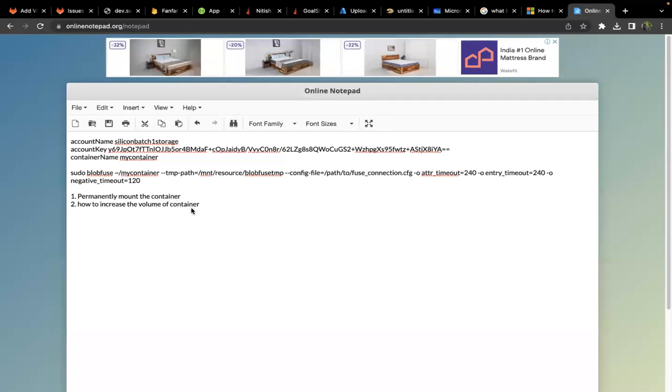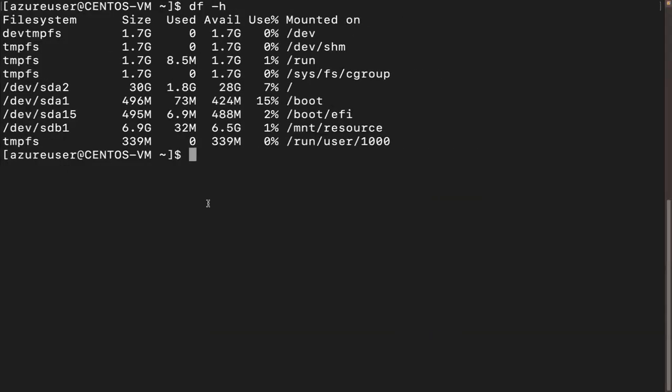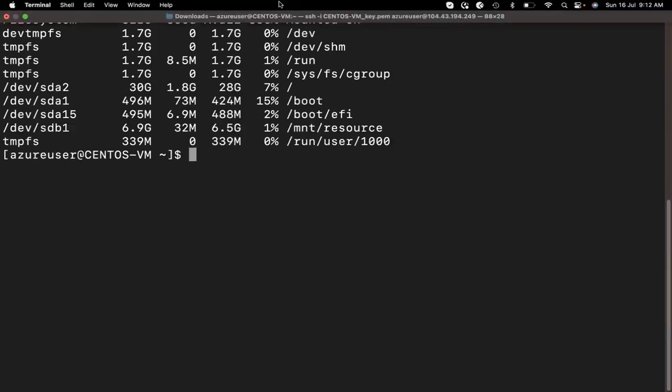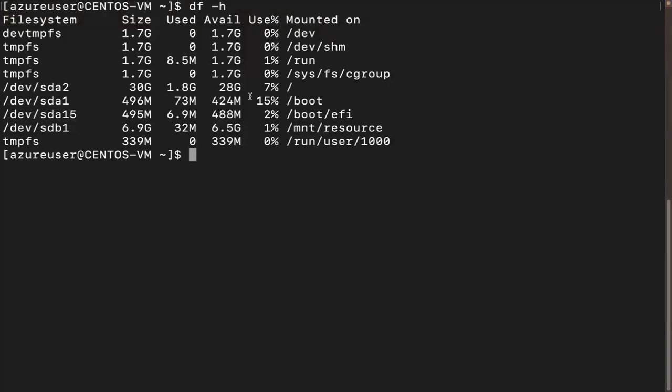Okay, so these two things you do. There is something called cron jobs. That might be a bit difficult for you, but yes, these are the two things that you have to do: permanently mount the container and how to increase the volume of the container. Okay, do these two things. So everyone clear, what did we do just now? Everyone? Yes, sir. Yes, sir. Okay, let's move on with the further topic.